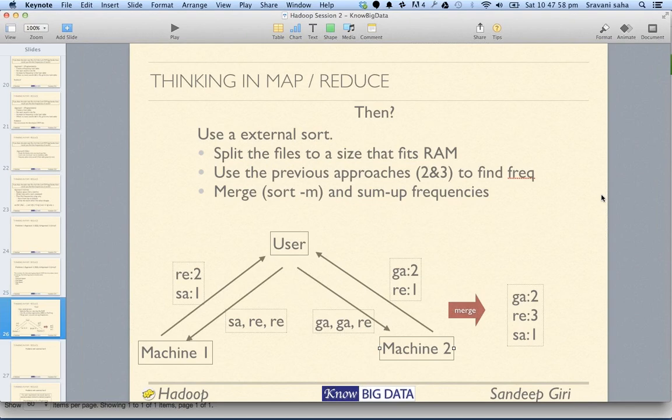Both disks are reading the data at the same time, so the total pace at which you are reading the data from the disk is twice, right? Both the machines are working in parallel. That matters because reading the data is generally the biggest time taker.